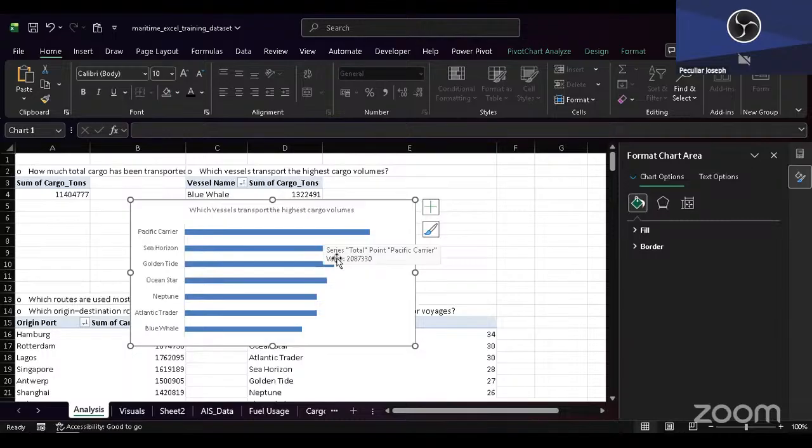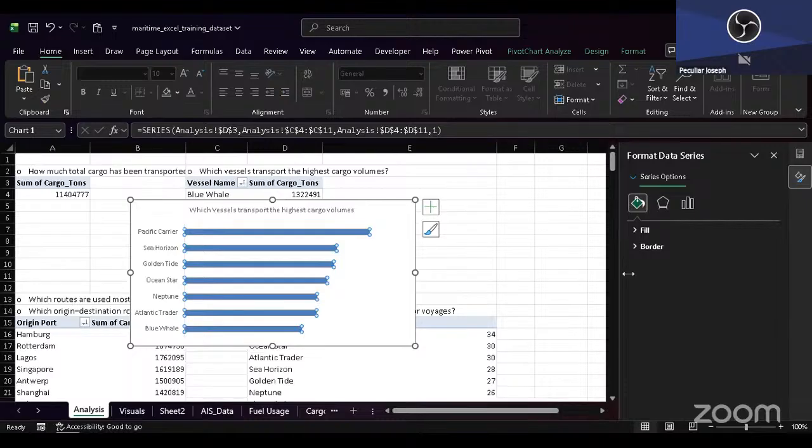Then I want to change this color, right? Because my chart is selected, I have these Format Chart Area options here. If I click on my bar chart, it's going to lead me to my series options. This series option is going to help me style my bar chart. So I want to change the color.